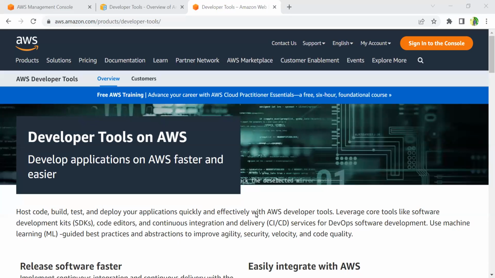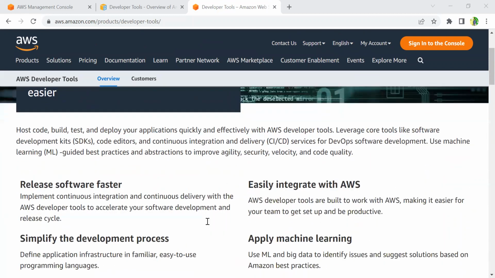Hello everyone. In this video, we are going to see about developer tools on AWS. Here in AWS, we can develop applications faster and easier. We can host the code, build, test, and even deploy our application very quickly and effectively with AWS Developer Tools. AWS provides SDKs, code editors, and continuous integration and delivery services for DevOps software development.